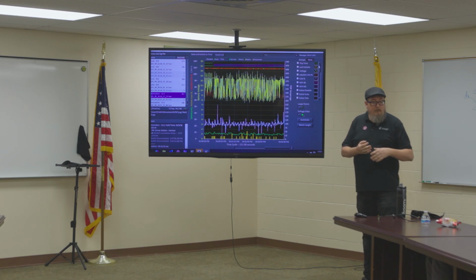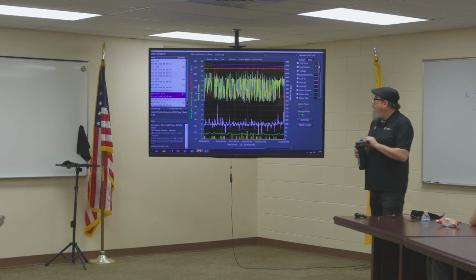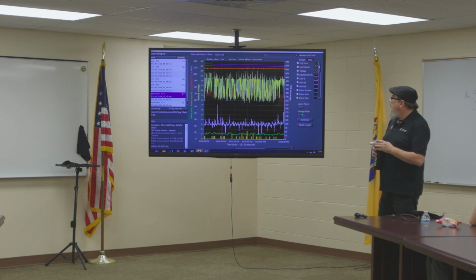I was noticing, so I know that we're using two different images for this, but the red line is a lot higher in this image than it was in the last image.